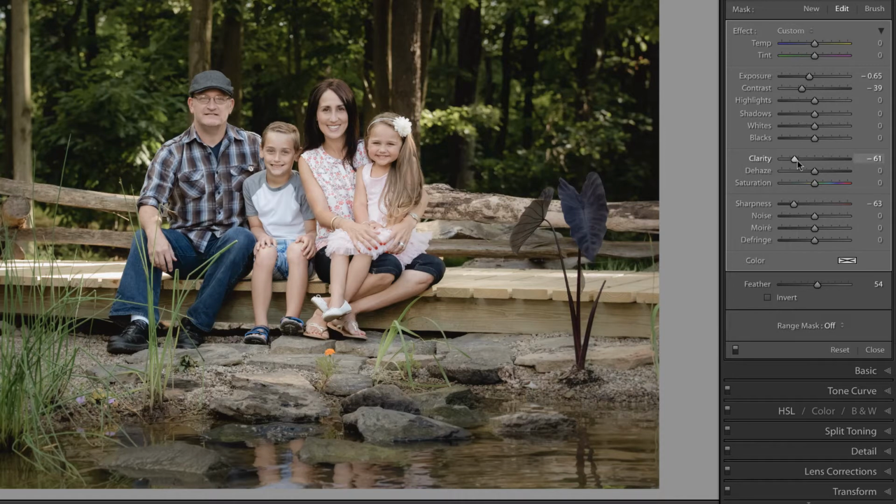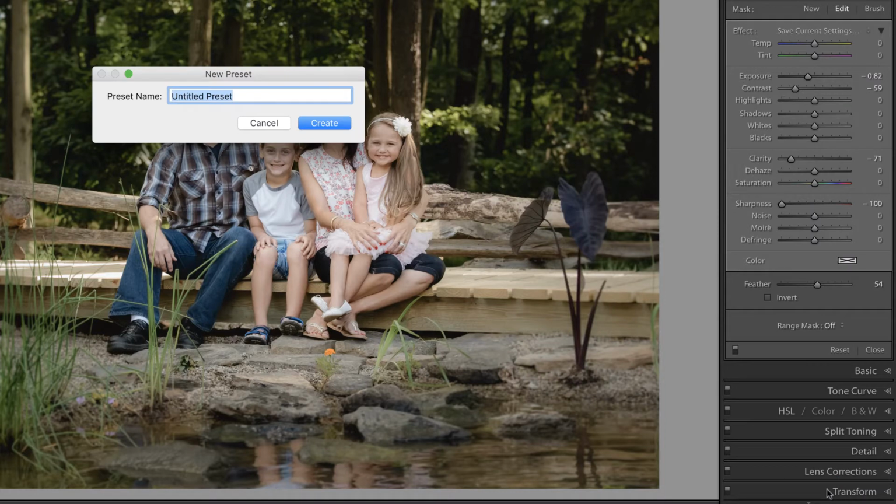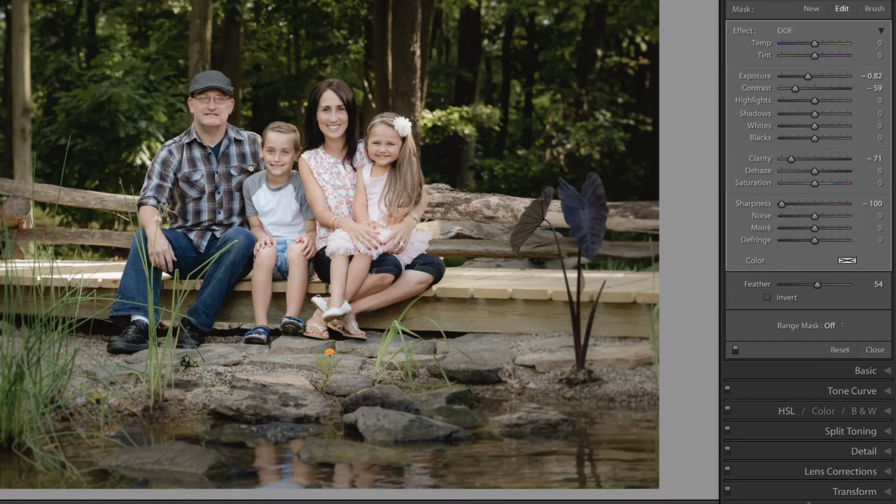These were the settings we landed on in that previous video, but what I'm going to do is pull down even further on the clarity, the sharpness, the contrast, and maybe just a little bit on the exposure. And then I'm going to click custom and choose save current settings as new preset. I'm going to name this DOF. This is for shallow depth of field. That'll be enough for me to remember it. I'm going to say create.